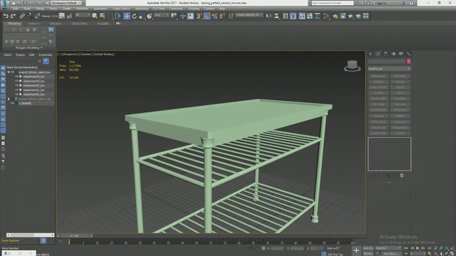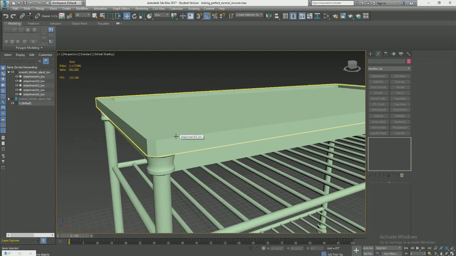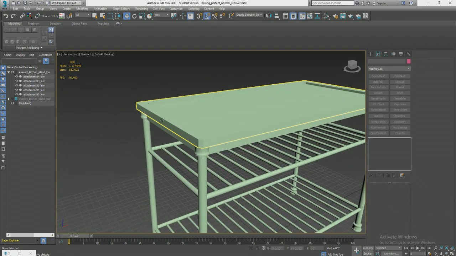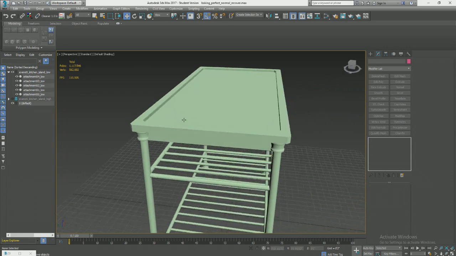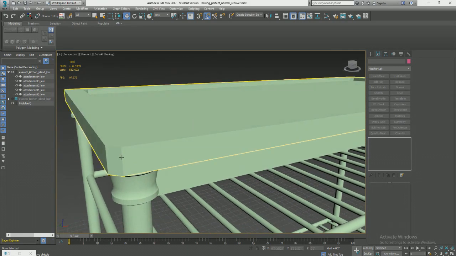Okay, so this is the last step in 3ds Max. But before moving on, I just wanted to point out that I've added some chamfer to these corners on the low poly because I already tested it out and it's gonna look better with those chamfers there.